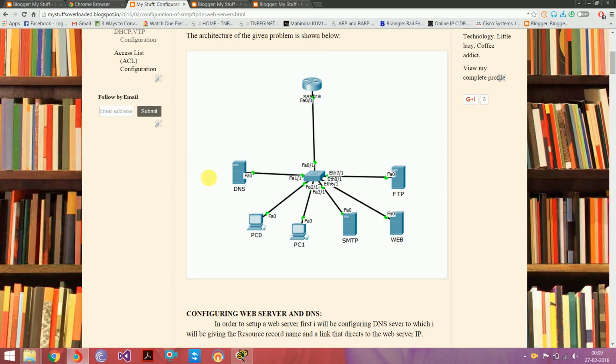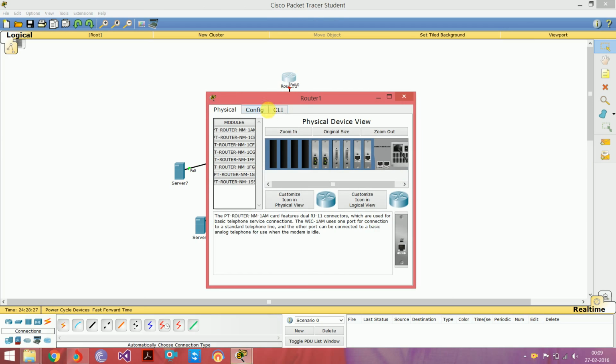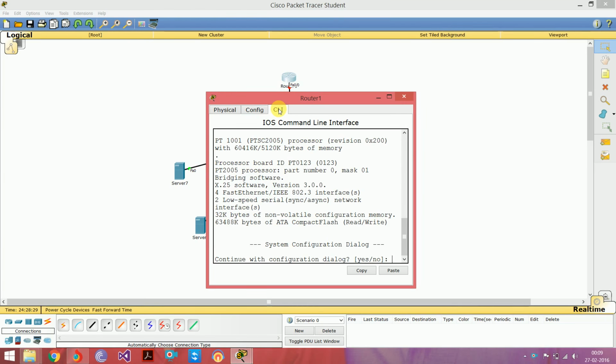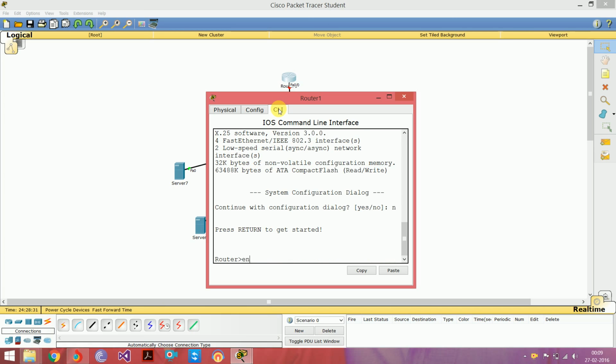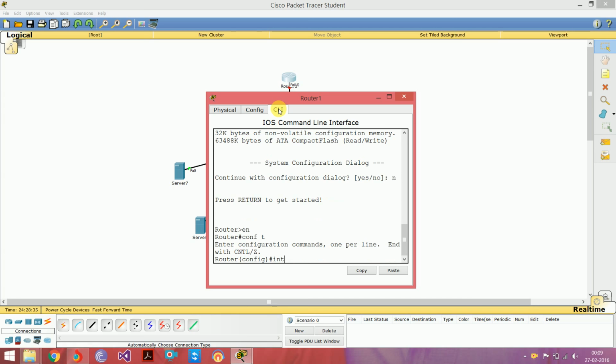In this tutorial, we are going to see how to configure different types of servers like DNS, SMTP, web and FTP. Open your Packet Tracer. Now I am going to provide an IP address for FA0/0. Enter your router command line interface, type no, and enable your router. Enter global configuration mode, interface FA0/0.